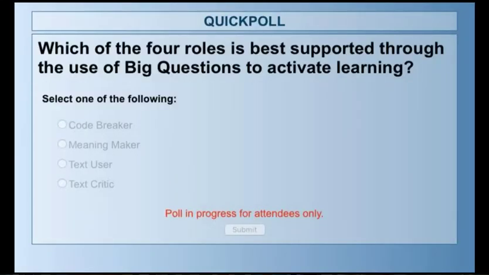So you should see it up on the screen, and you can cast your vote on which of those roles is best supported through big questions. Give it a few more seconds and then share the results real quick.